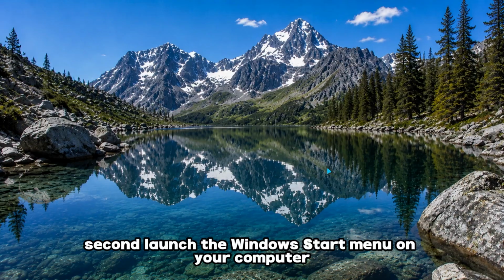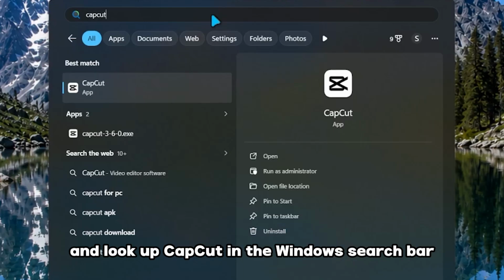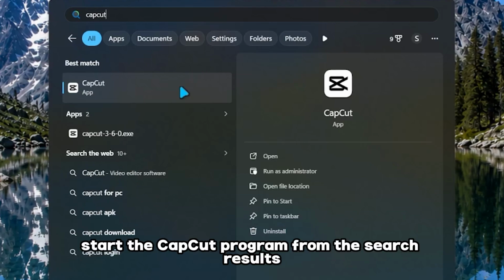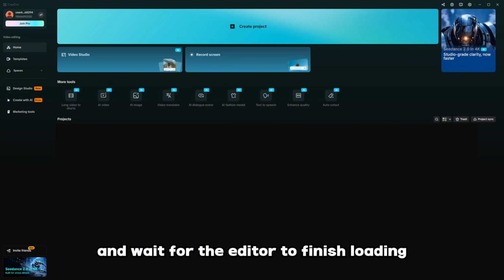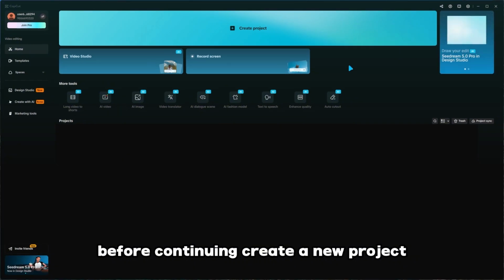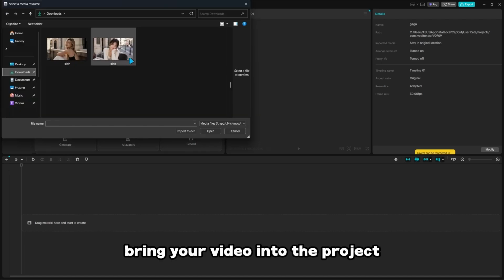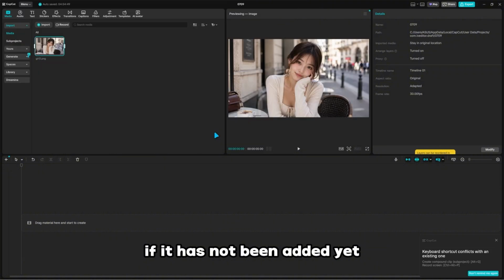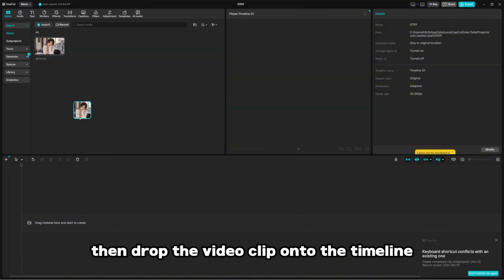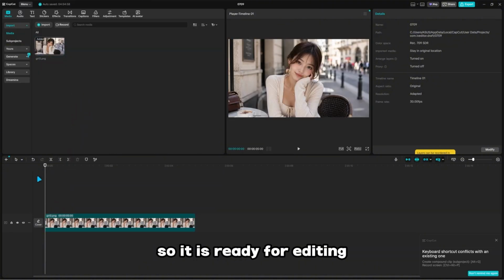Second, launch the Windows Start menu on your computer and look up CapCut in the Windows search bar. Start the CapCut program from the search results and wait for the editor to finish loading before continuing. Create a new project or open one that you have already been working on, depending on your needs. Bring your video into the project if it has not been added yet. Then drop the video clip onto the timeline so it is ready for editing.